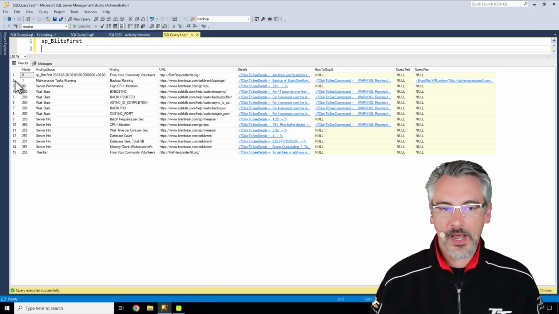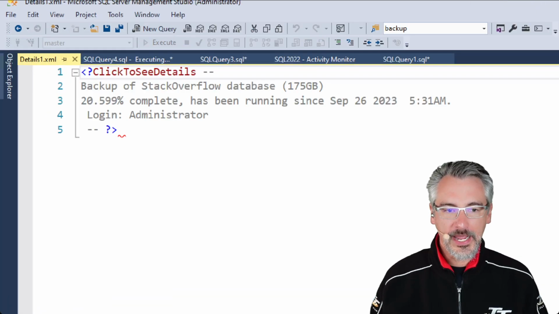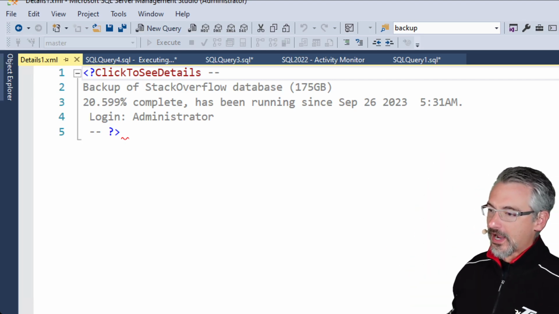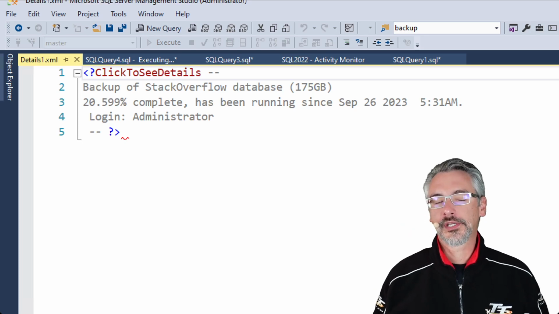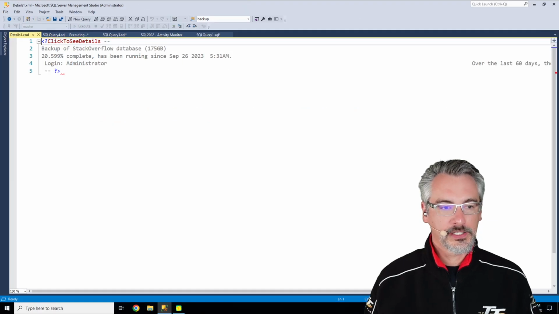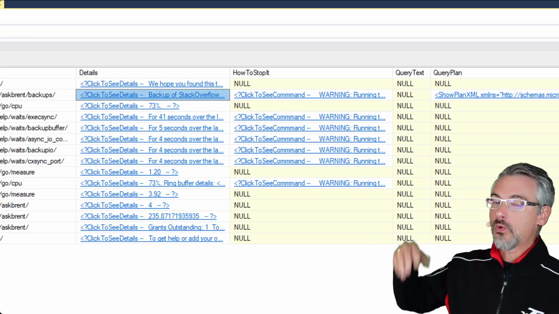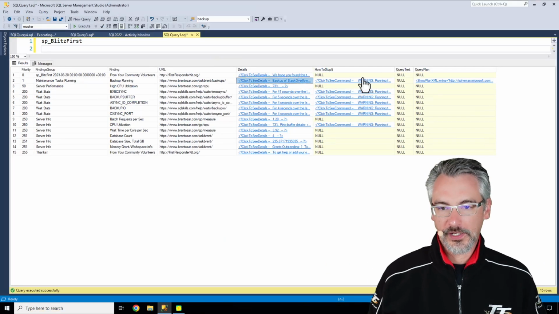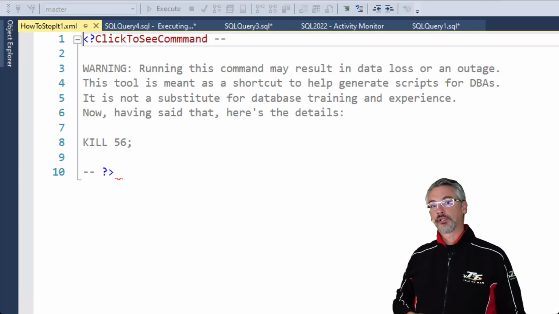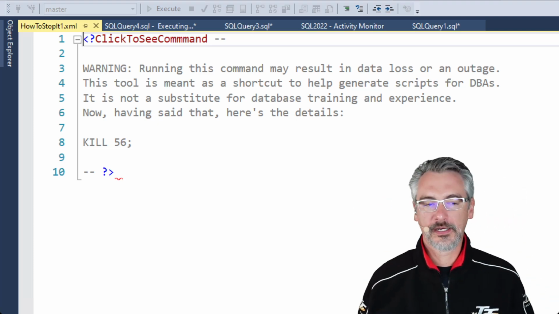If I take that one about a backup running right now, I can go click on that column and it says, hey, the backup of Stack Overflow database, 175 gigs, has been running since 5:31 a.m. It's only about 20% complete. This gives me the information that I need in order to start making decisions on how I want to take action. And for some of them, we even give you a how to stop it command. For example, if I click on how to stop it there, I say, warning, running this may result in problems, but if you want to, you can kill that backup here with that kill command.